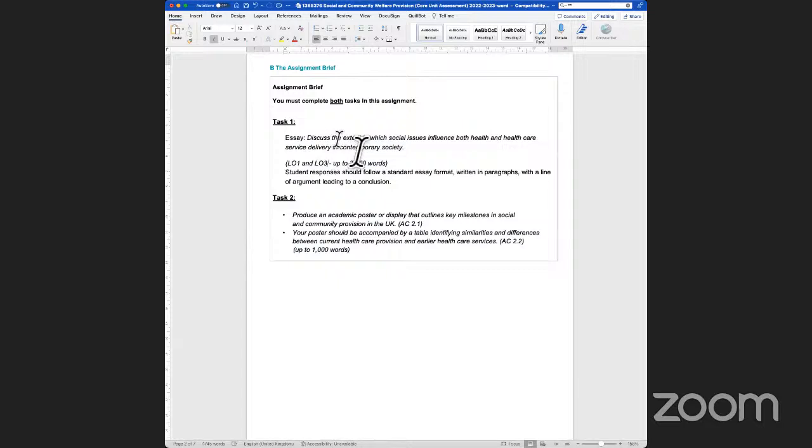This essay is to discuss the extent to which social issues influence both health and healthcare delivery in contemporary society. So that is the first thing that we need to discuss. This essay that we are going to write is going to be up to 2,500 words. It covers learning outcome 1 and learning outcome 3.